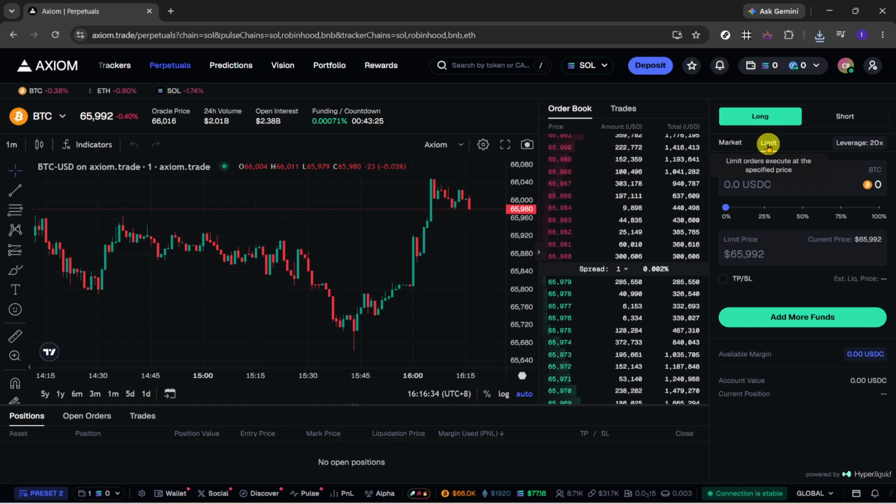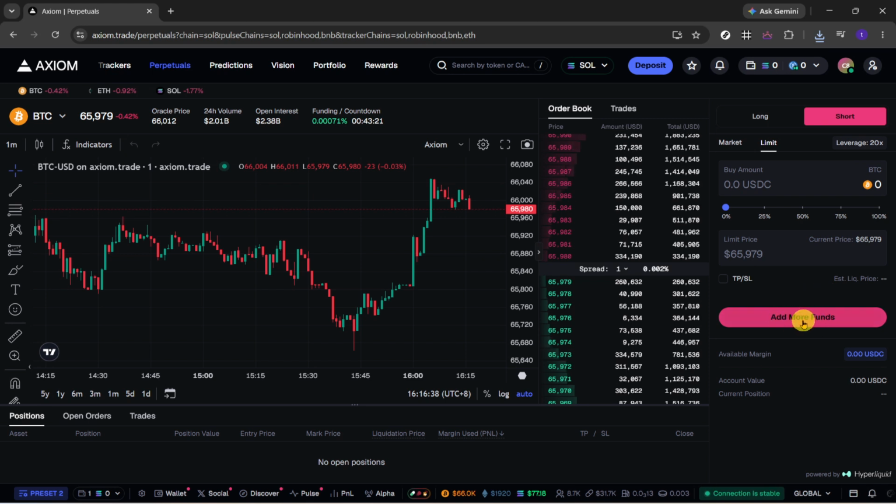This is the key part of the order setup. The limit price tells the platform the exact price level where you want the order to be placed or filled. Be sure to type the number carefully, because even a small difference in price can affect whether the order executes right away, later, or not at all.